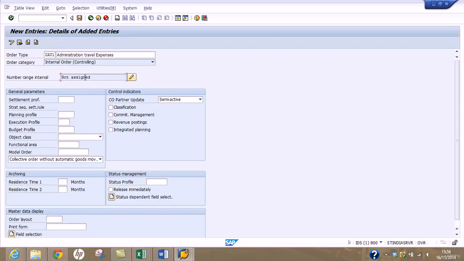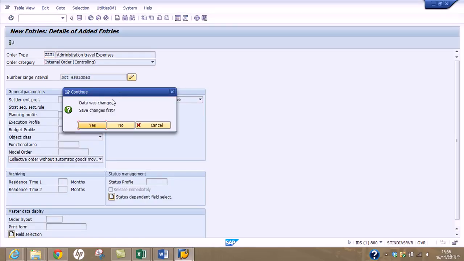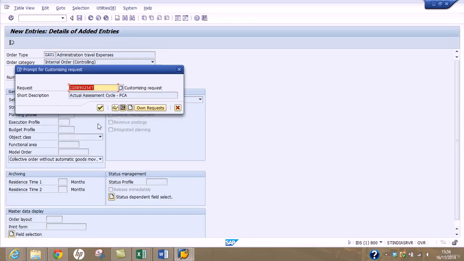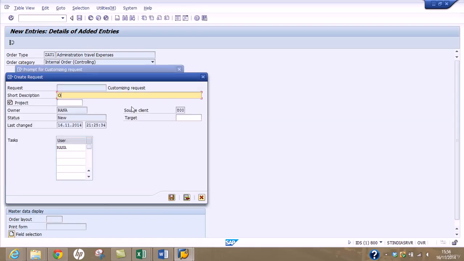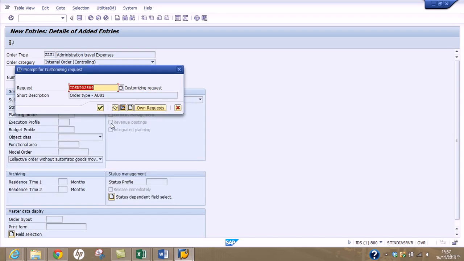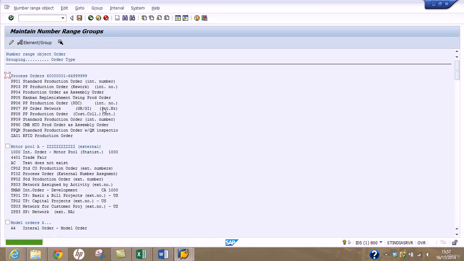The second one, as you can see here, number range interval not assigned. So if you click this button, yes, you will be on this screen.